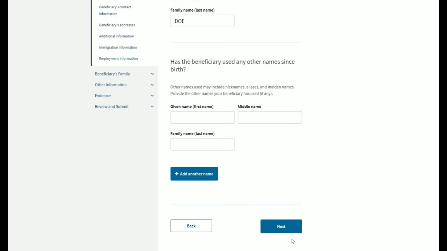Here it asks if the beneficiary has used any other name since birth. Very similar. If you have, you will have to type what those names are here, and you will need to provide evidence of legal name change in the evidence section. But if the beneficiary has never used any other names before, then you can ignore this section and click next.